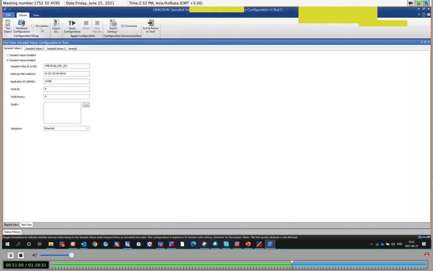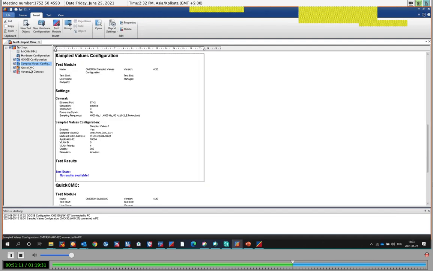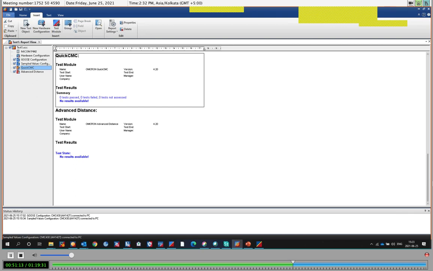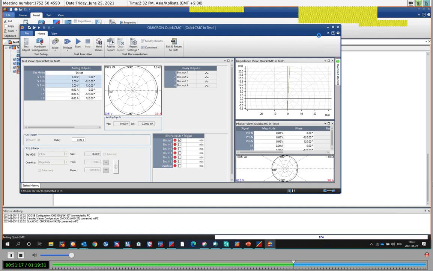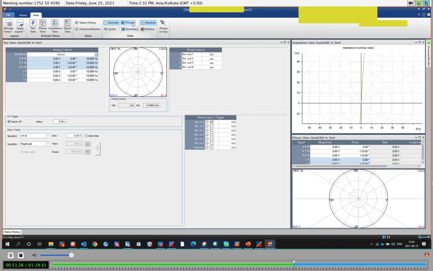Now we have removed the simulation, we enabled one, we put the sample value ID, we have put the Ethernet 2 and frequency. Work is done. Now in the QuickCMC, I'm going to use the wiring check. I want to verify current and voltages. So what I will do, I'll just go to the view, and instead of secondary values, I'll use primary. And instead of absolute values, I'll use relative.